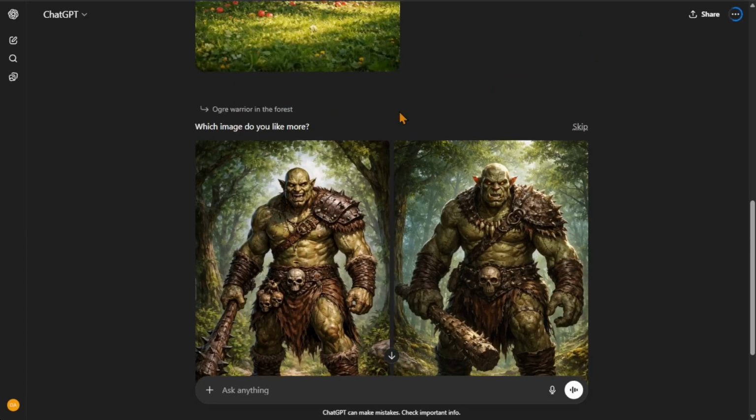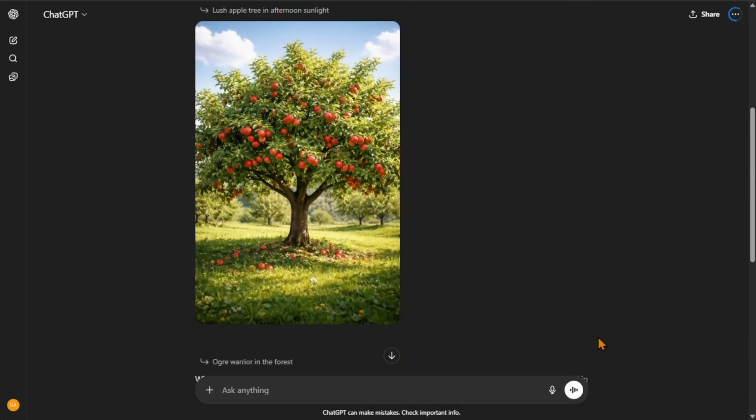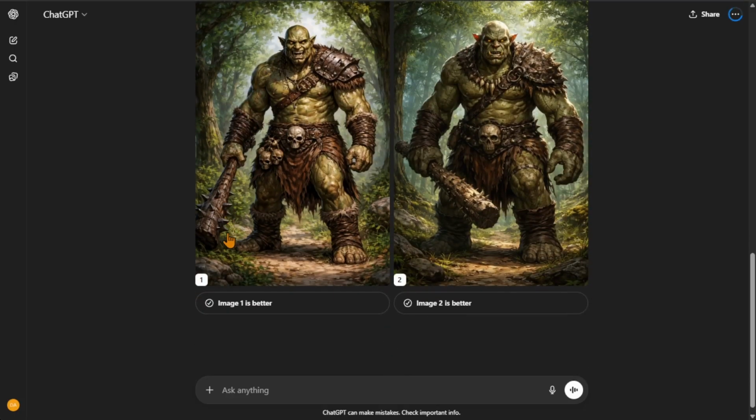Oh, that's interesting. That's actually a comparison. I didn't ask it for that, so I don't know if that's a new thing they're testing, or I haven't seen that before. That's interesting. It's still working on the sedan, but up here with the prompts, it says image created, and then here, image created. And you can actually click on it, and it'll go down to wherever the image is.